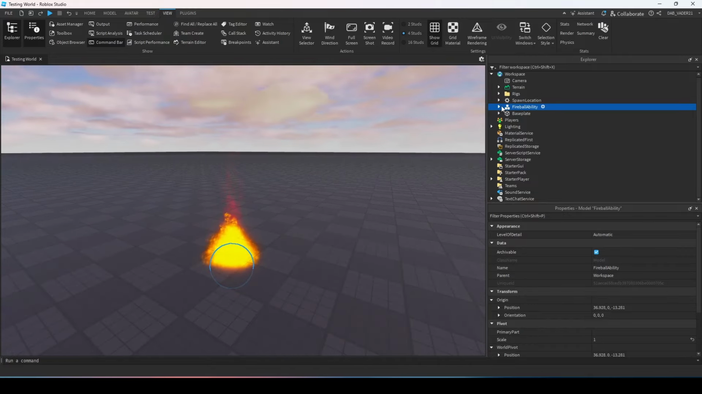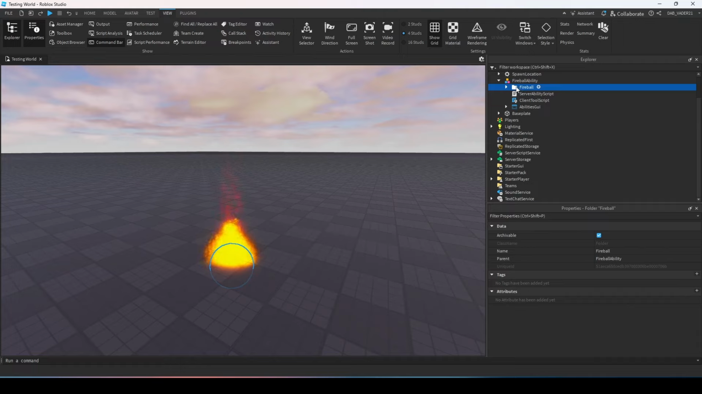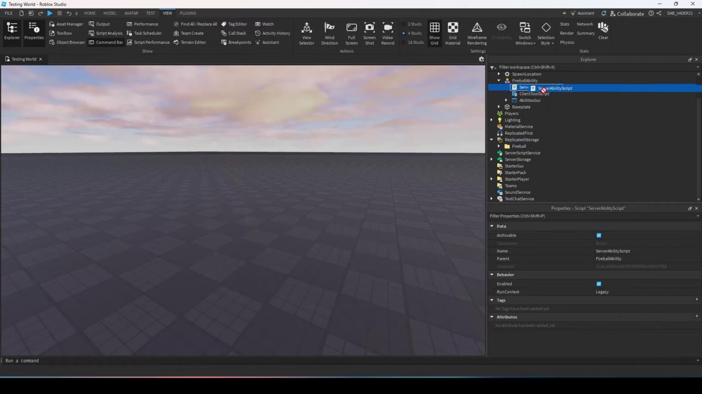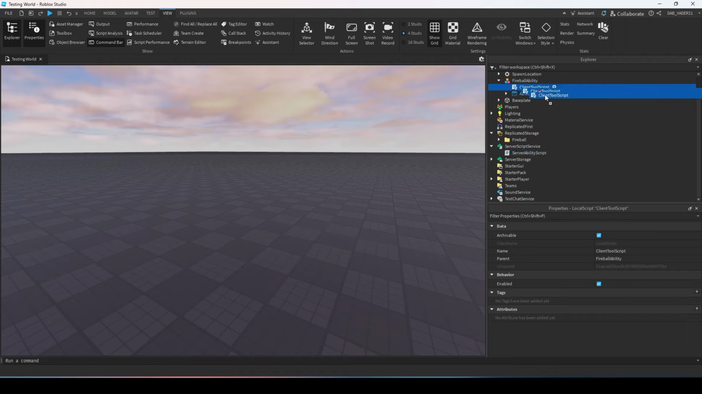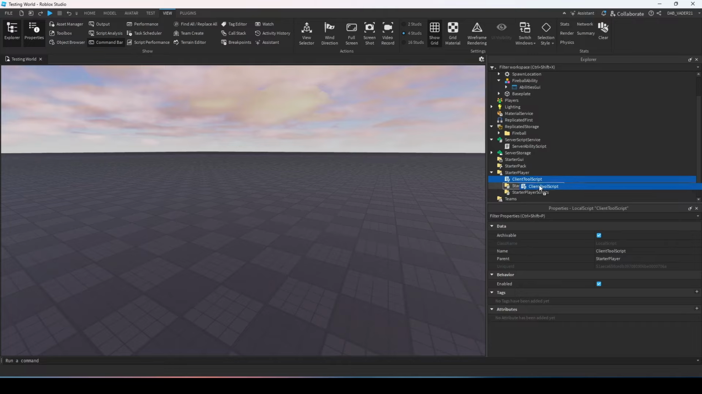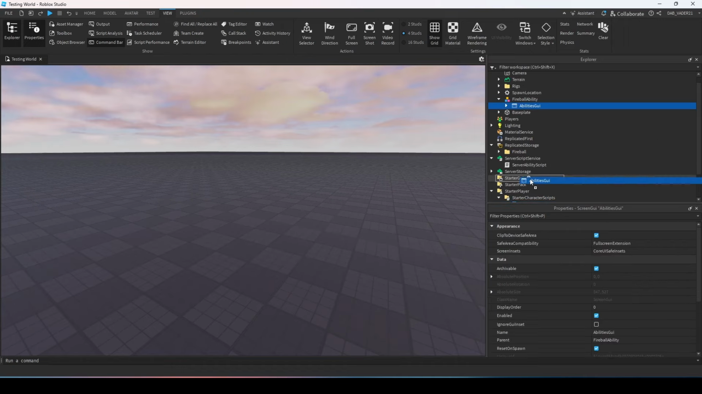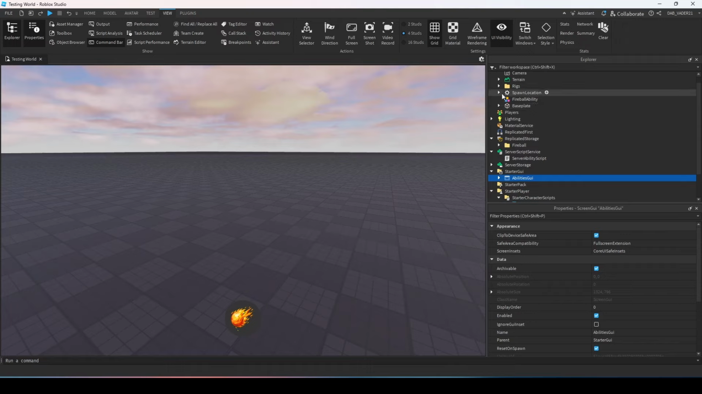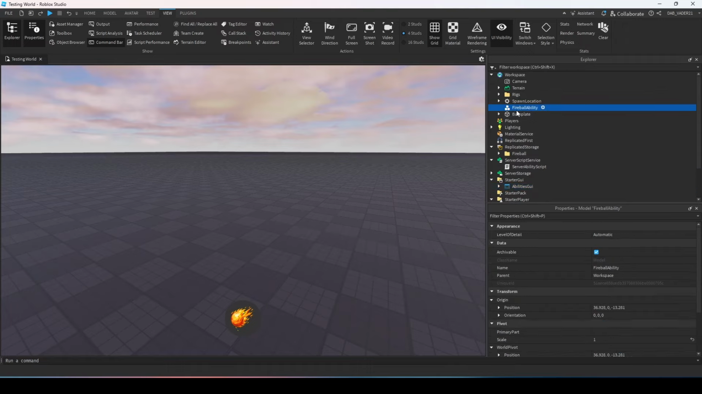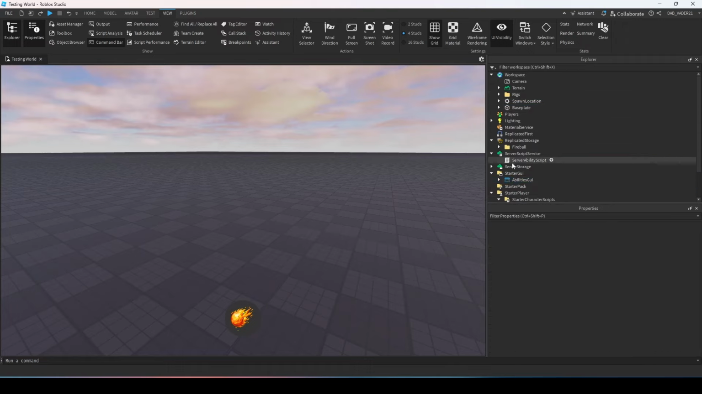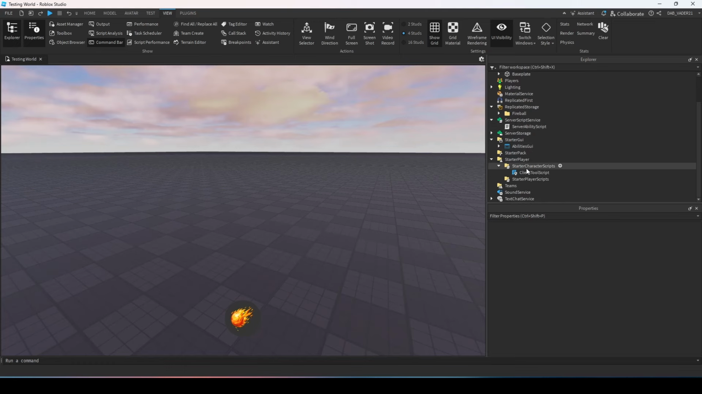Okay, so we have the model in workspace. We're gonna drag this folder into replicated storage. This script goes into server script storage. This goes into starter character scripts. Honestly, it doesn't really matter which one you do, but this goes into starter GUI. And now we can delete this model, and let's go over the few changes we have to do.